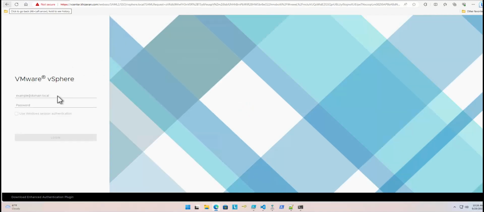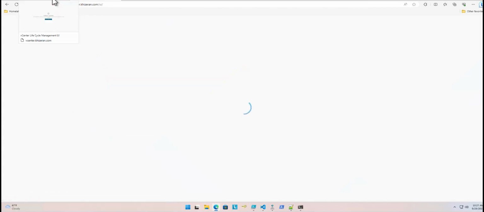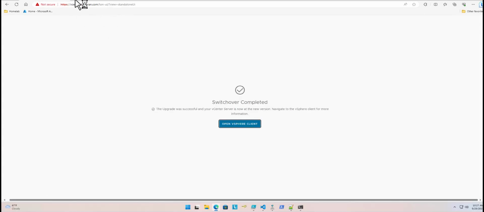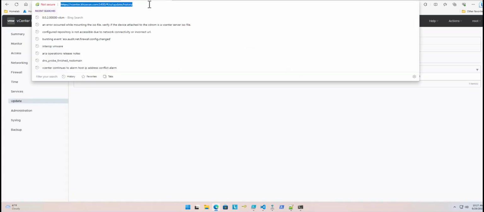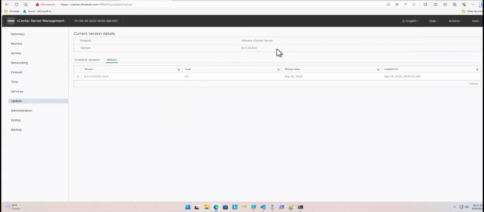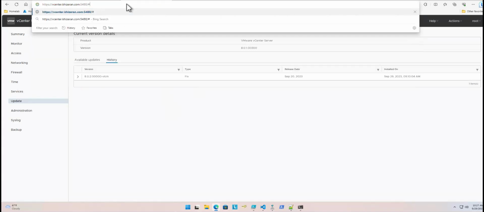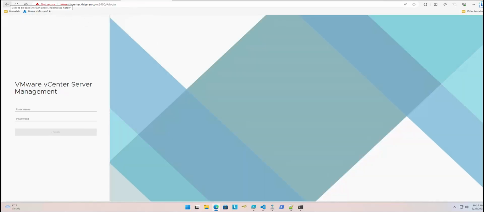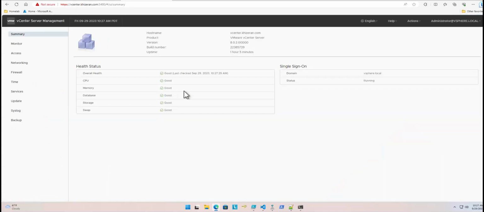Okay, here we made it to our login, so that's a good sign. And we'll go ahead and log in with our local SSO. Did open up a new window. So we'll go ahead, close out of that. Wait for this to load. Our VAMI should show an updated version. So we're going to refresh this and see what our VAMI looks like. Well, we'll go ahead and log in with admin local on here. And look at that, 802. We're in business.